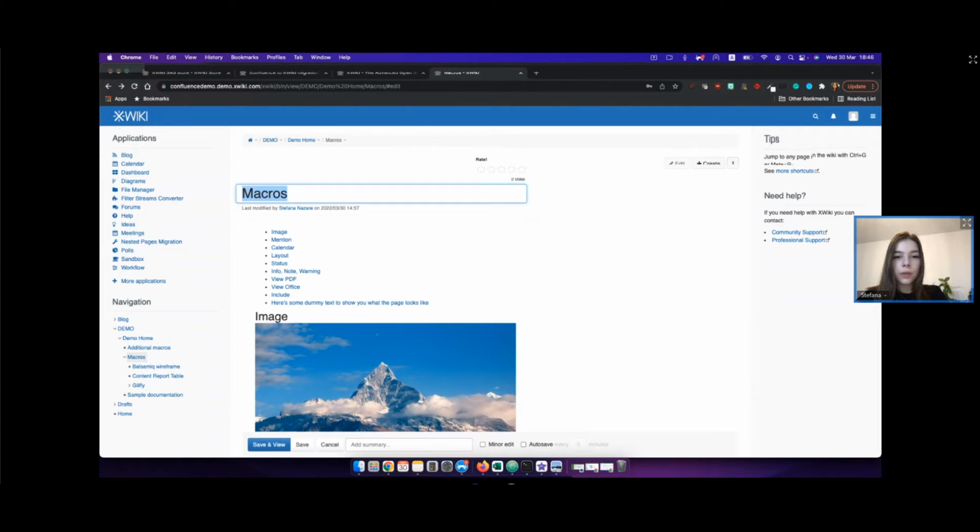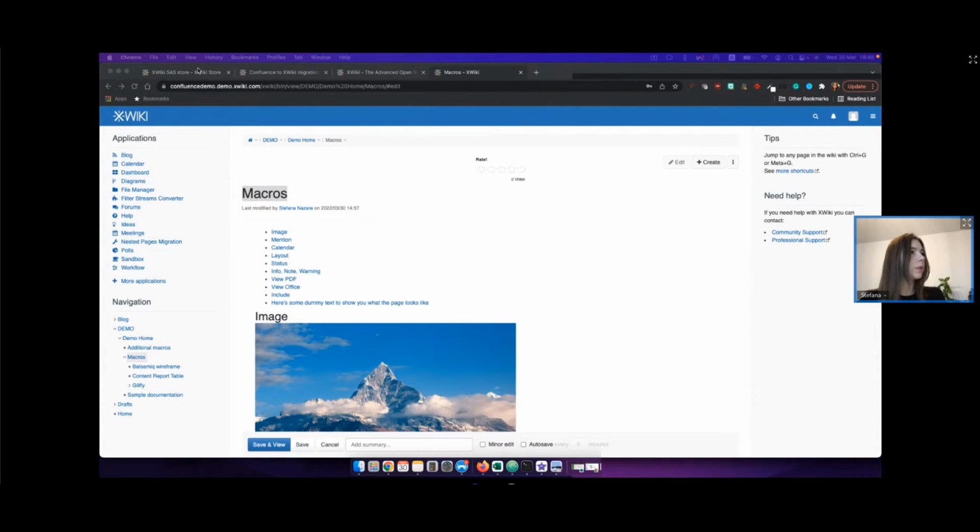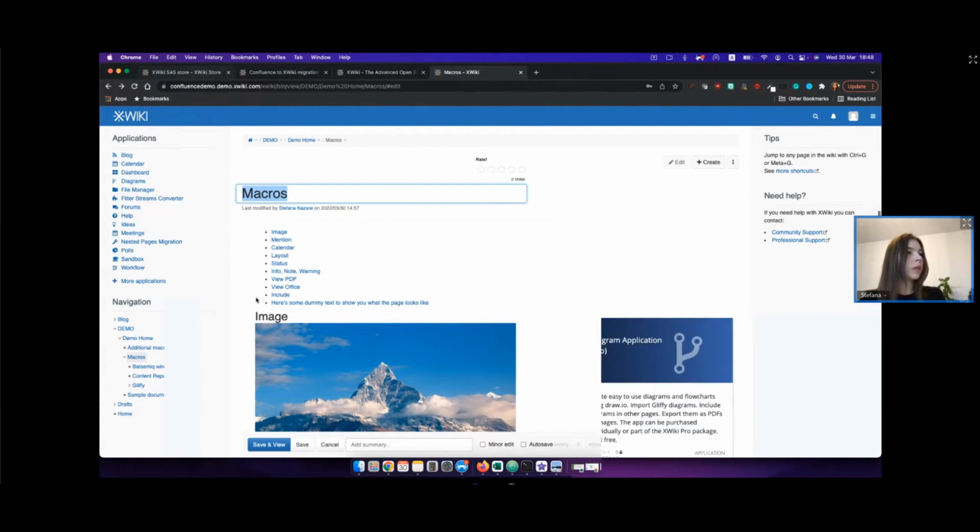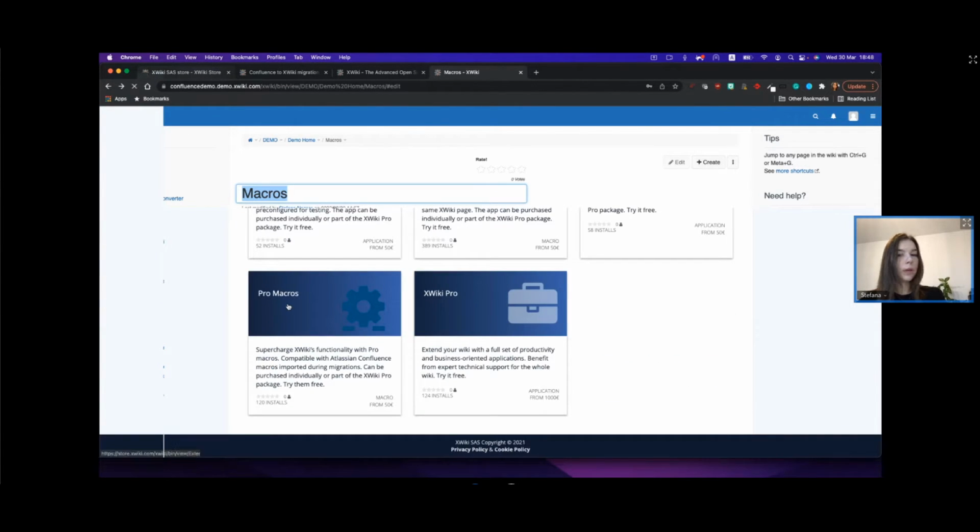7th question, are all Confluence macros taken into account? So no, as my colleague responded as well, we worked on developing the most common ones. You can see the list of the ones that are supported in the link. Please note that the macros here are on the store as well. So let's look at them. Here at the bottom, you have this list of pro macros.